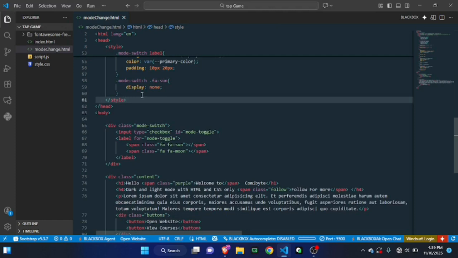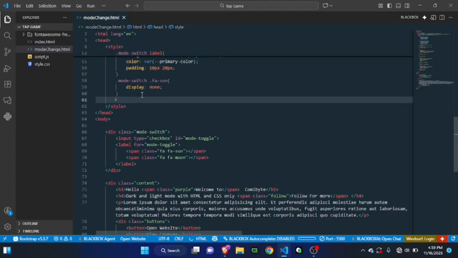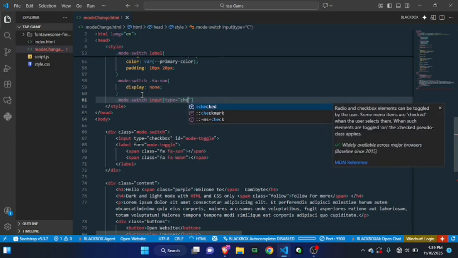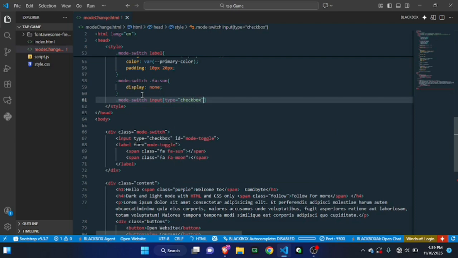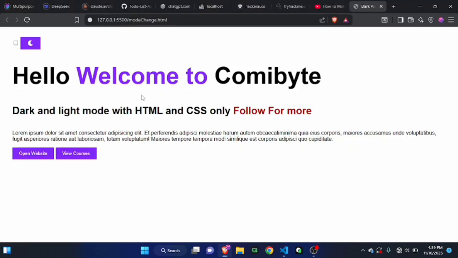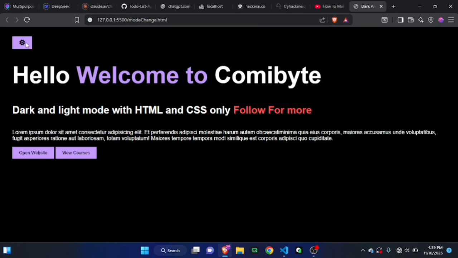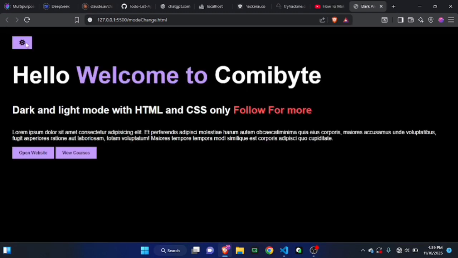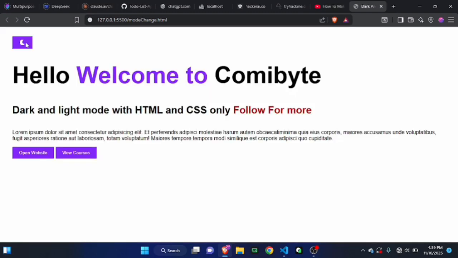Basically you can hide your input anytime you want. You can just say, under my mode switch I have an input with the type of checkbox. So I'm just going to come here and say checkbox. Then what I want to do, I don't want to display it. Now what is happening here is that behind the scene our checkbox is being checked, and that's what's making this magic happen.